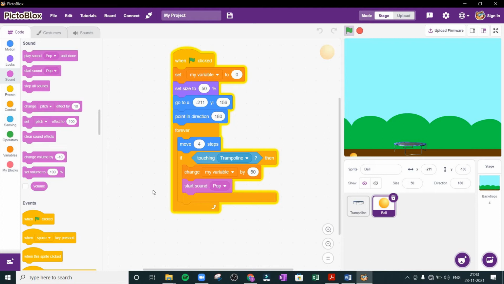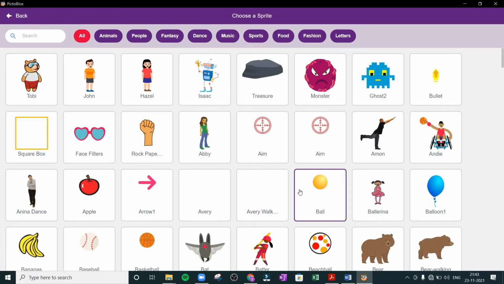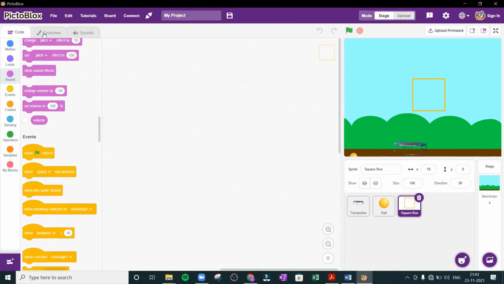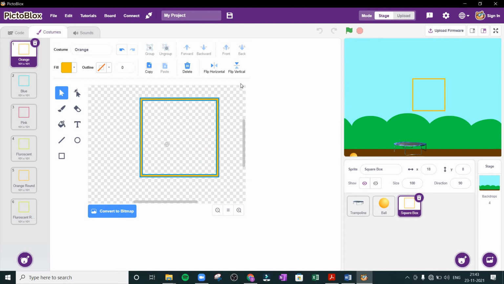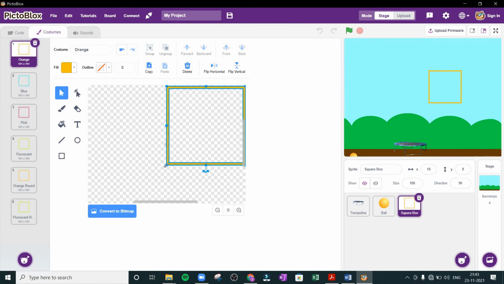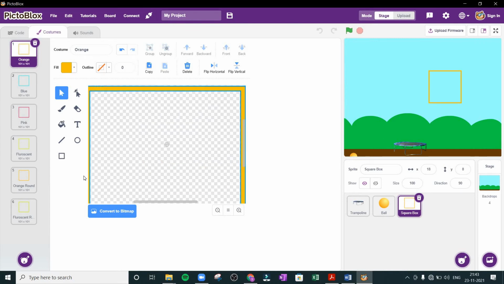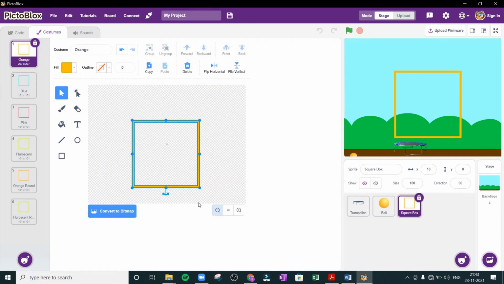Okay, so for that another sprite is required. That sprite will be a box. That I'm taking one box. So I have taken this square box. We'll go to costumes. Now this box I require, so we will just increase the size of this box. I'll make it, move it here, and then I'll increase the size. So if it will touch this, just moving it, you can see it is at the center.